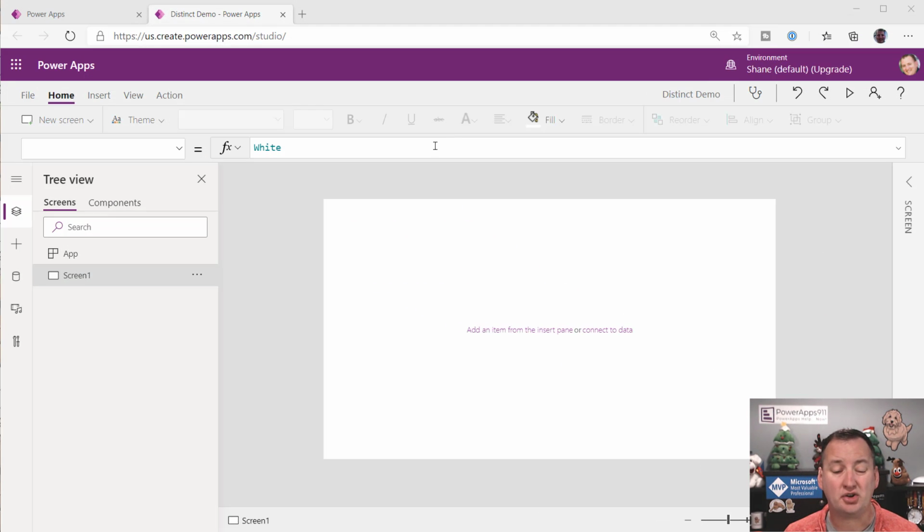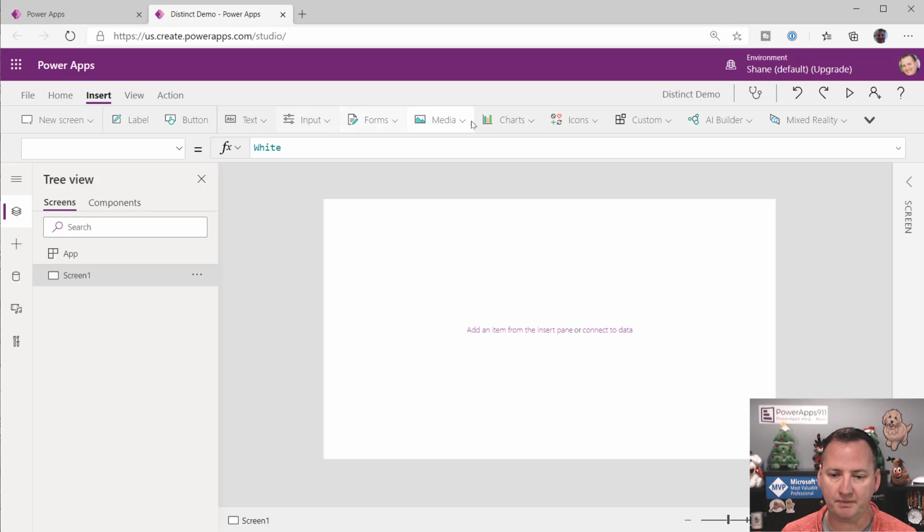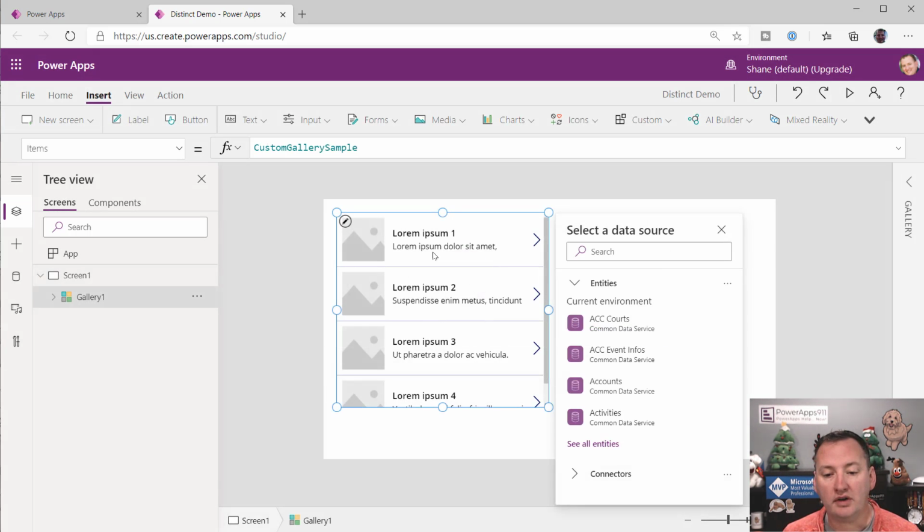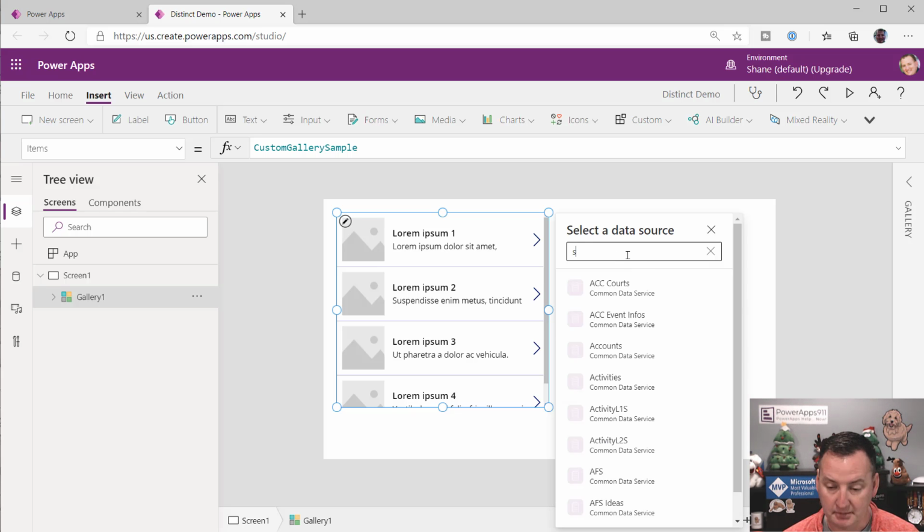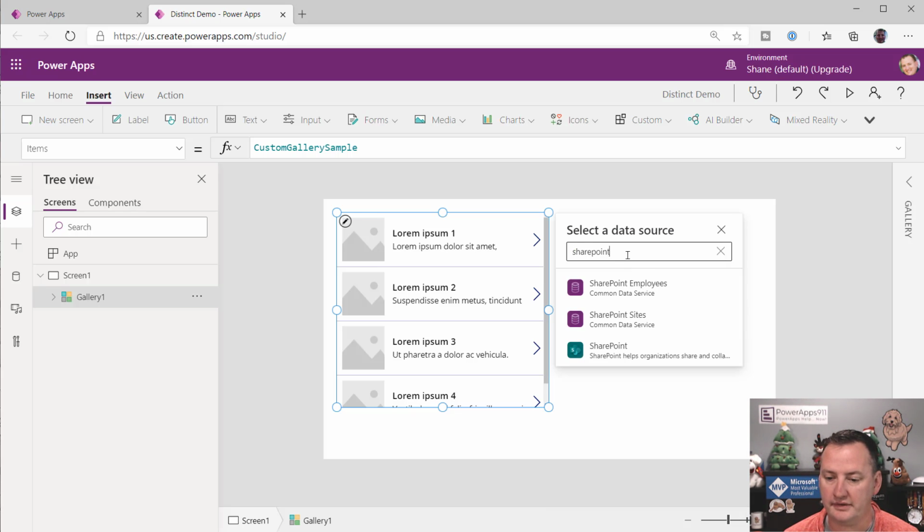For today's video, we're going to start with a blank white screen. So first thing we need to do is insert a data source. We're just going to do an insert, and I'll choose gallery and then a vertical. And then we're going to use my SharePoint list that I use for most of my demos here, right? My good old friend, the employees list.